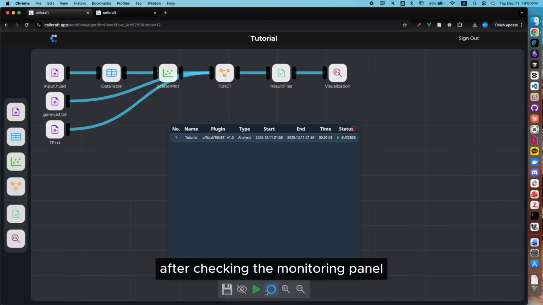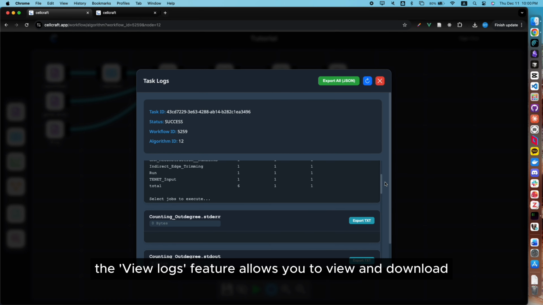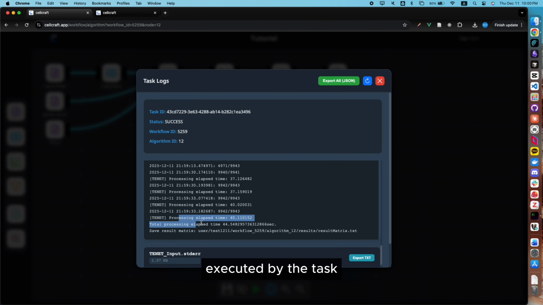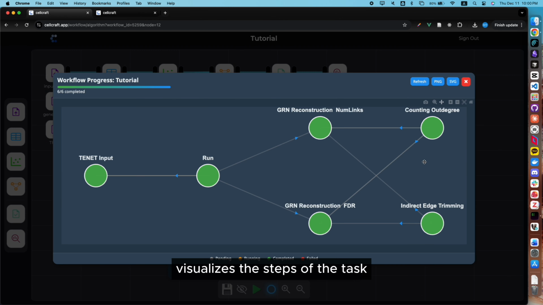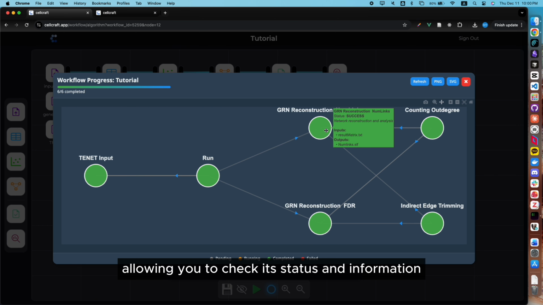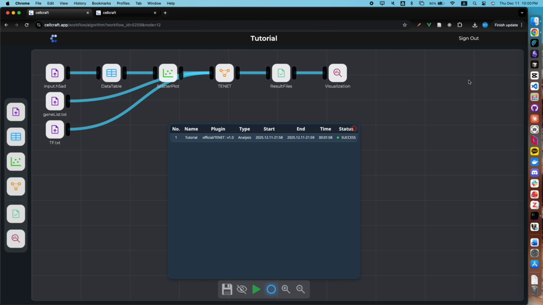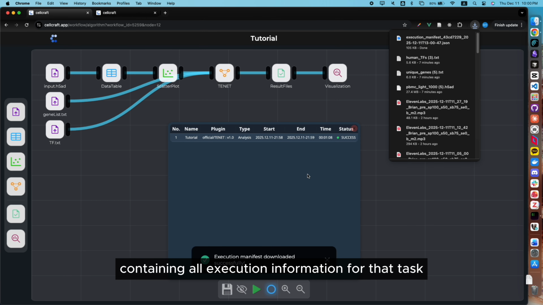After checking the monitoring panel, we can see that the previously executed task has changed its status to success. Right-click on a task to access various functions. The View Logs feature allows you to view and download the log files of the scripts executed by the task. The View Progress feature visualizes the steps of the task, allowing you to check its status and information. The Download Manifest feature allows you to download a JSON file containing all execution information for that task.